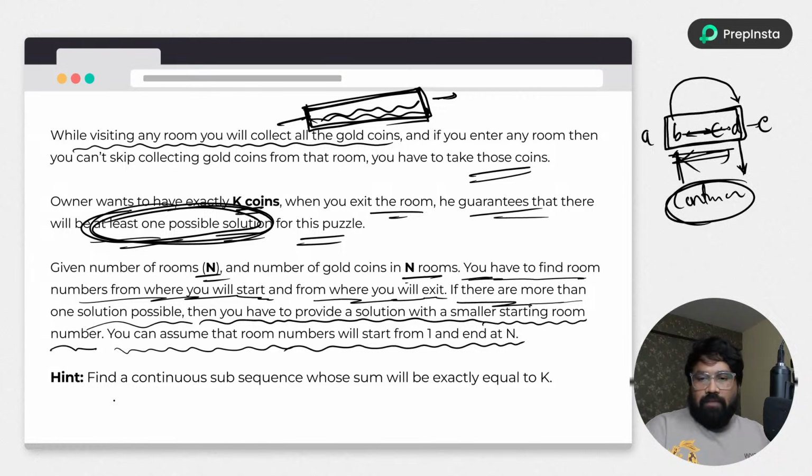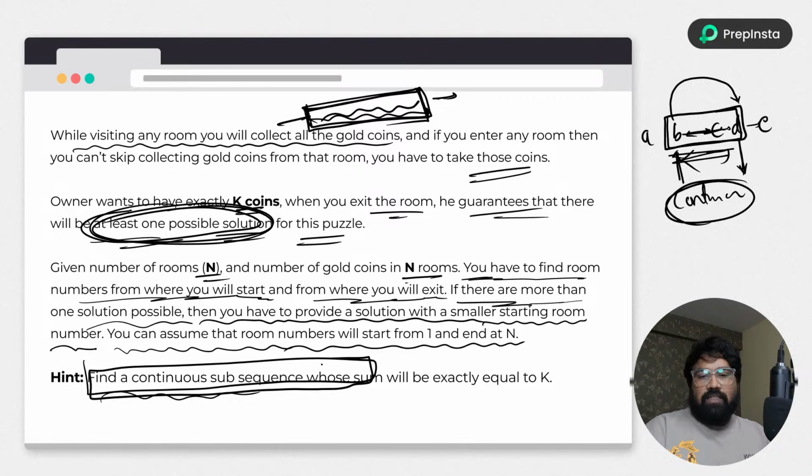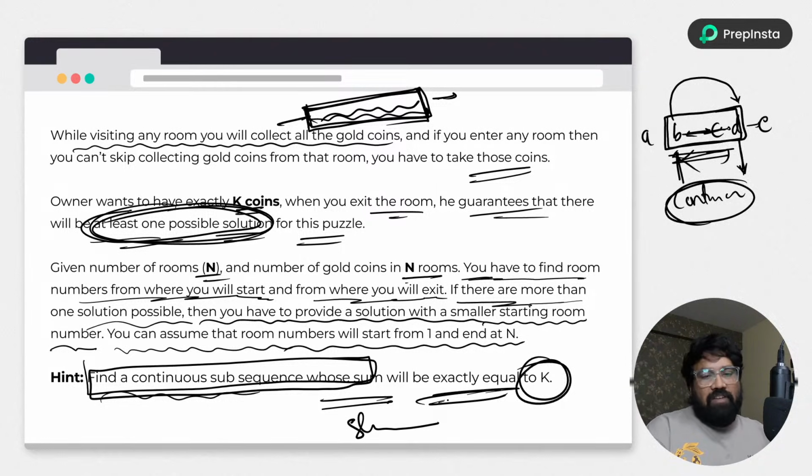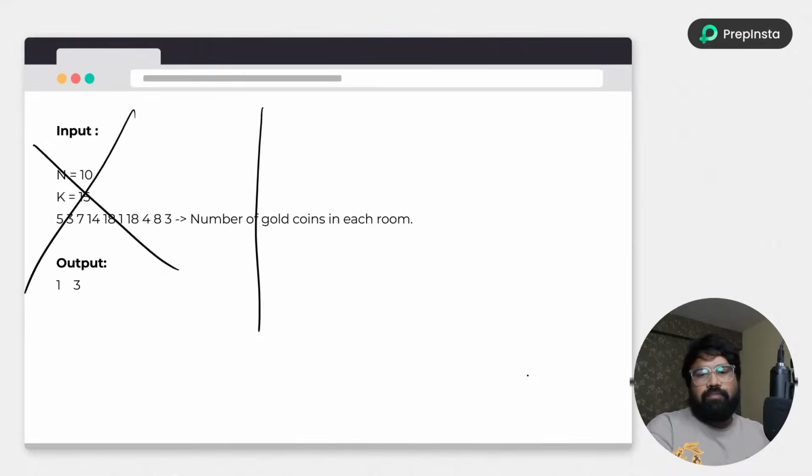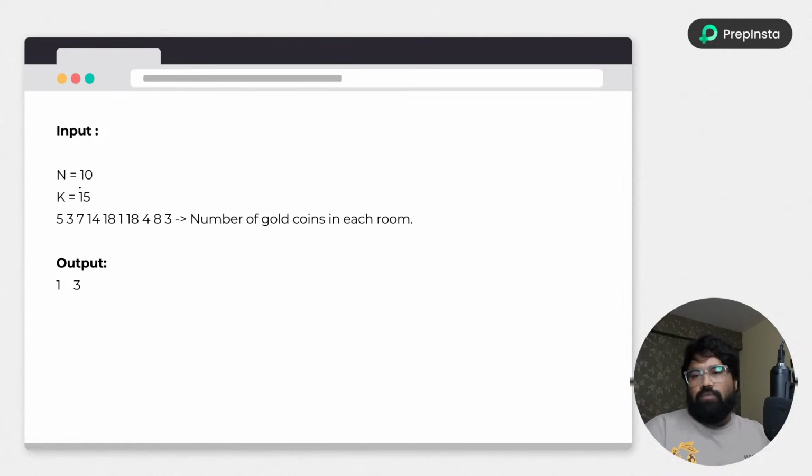Okay. Find the continuous subsequence. See, the hint is also given: continuous subsequence with a required sum, then you have to use the sliding window technique. Exactly equal to K. So here they have given exactly equal to K. So let's see how to do it.